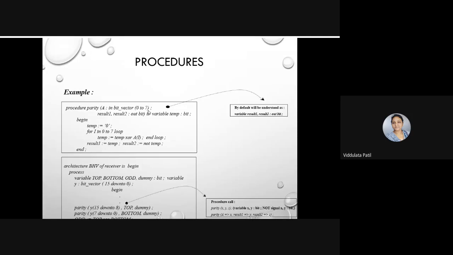Now, do you know the logic behind how to check parity?